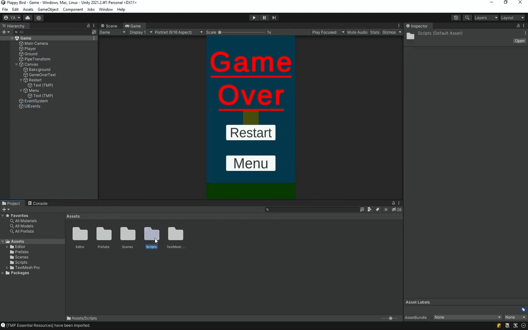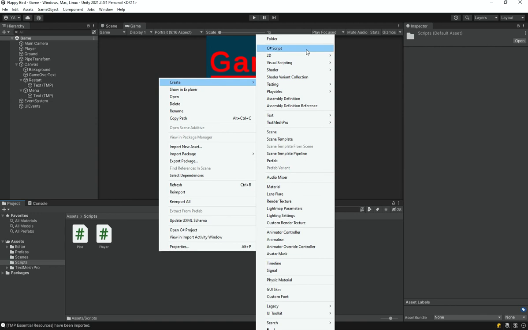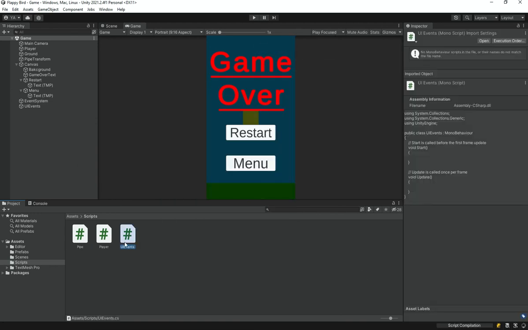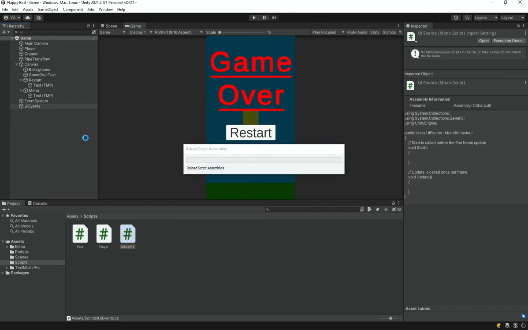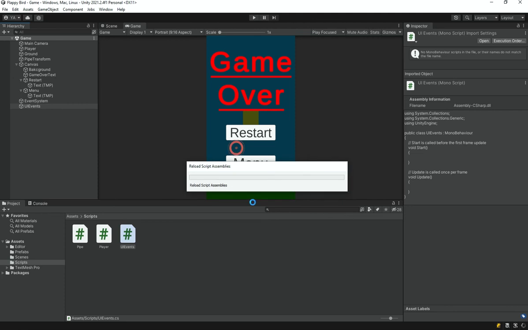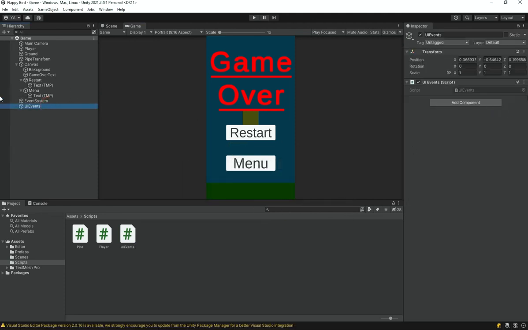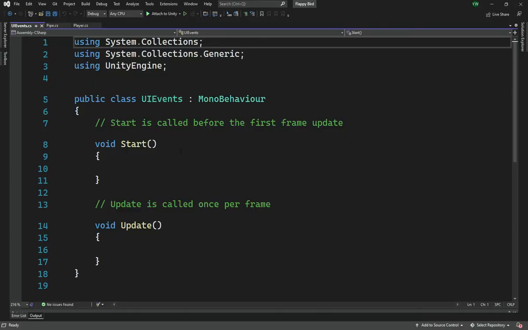Then go under scripts, right click, create a new C# script here, UI events, and in here we will contain all of our UI events for menu, everything else, and we can just use it whenever we want. So just let it compile, reload the script assemblies, and once it does that, just add the script to the UI events. Alright, then double click to open it up in Visual Studio.